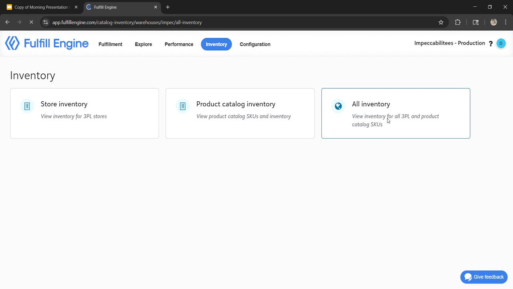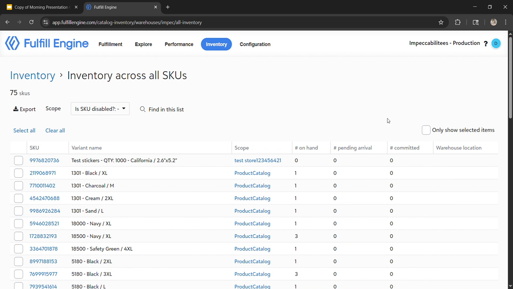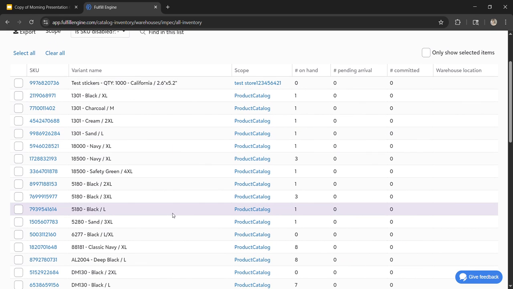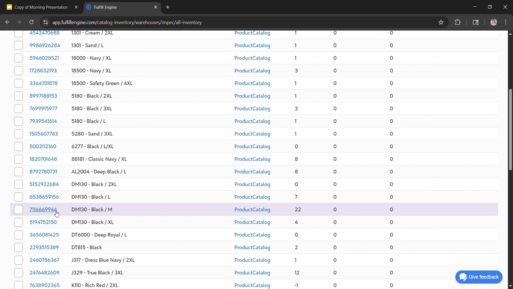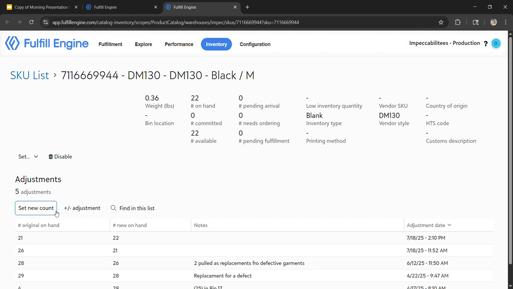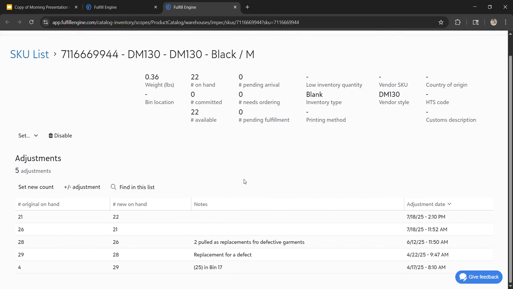put All Inventory, and then here it just pulls out the list of everything that we have currently in stock for our inventory. I'm just going to use this one as an example. I'm going to go ahead and click on it, and it just loads everything that's on there.